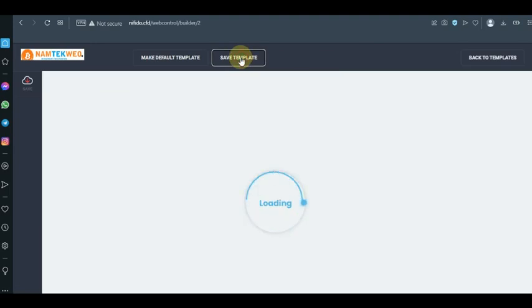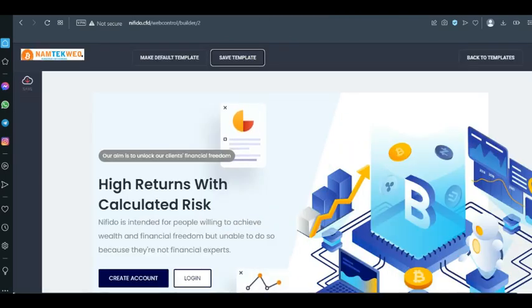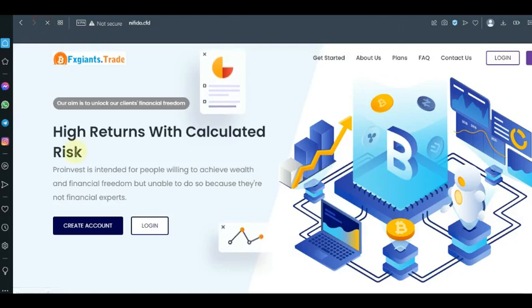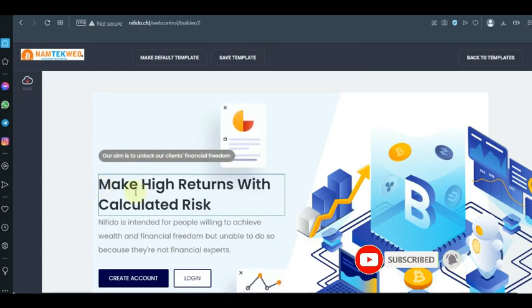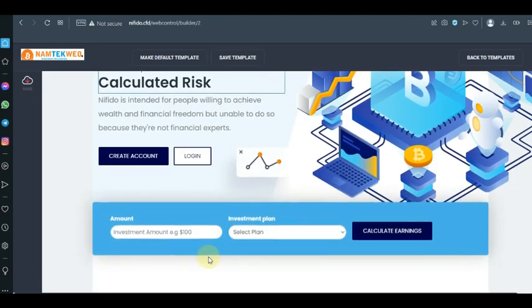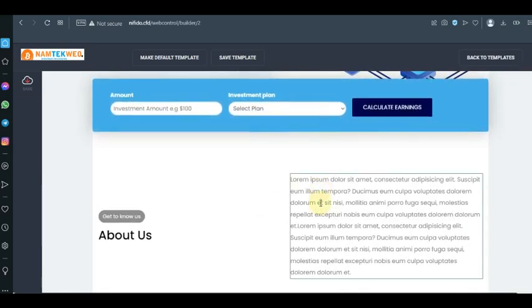Now once you click on save template, if you go back to your website, you refresh, let's allow it to save. Now if you refresh, you're going to see that the word is going to change, as you can see in the video. So now you can edit everything from this area. So let's say make high return with calculated rates. The video is intended for people willing to achieve wealth and financial freedom but unable to do so because they are not financial experts. So you could actually create them and then you start editing this.